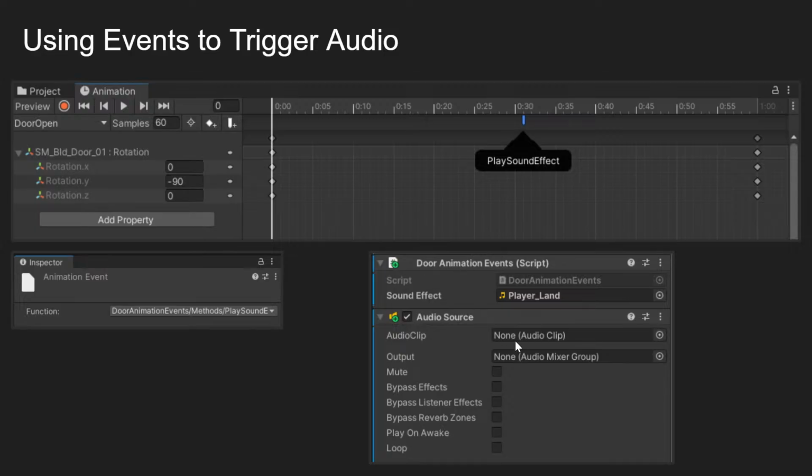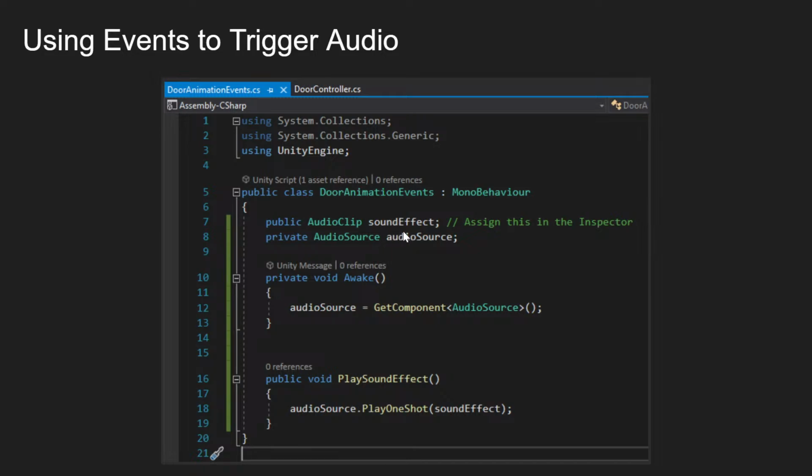So if you add an audio source, which is how you play audio clips, and you get the audio source, and then you get this creaky noise sound effect. When it wakes up, it'll set the reference, and then it'll say audio source play one shot, the sound effect, and you get creaky noise. But you can do that for anything, is the point.